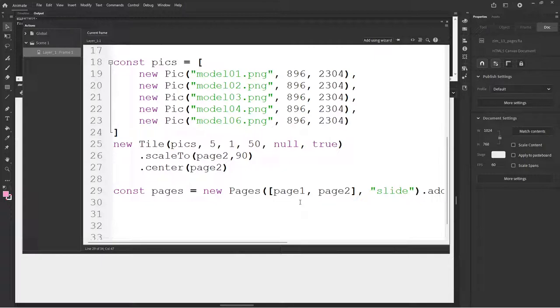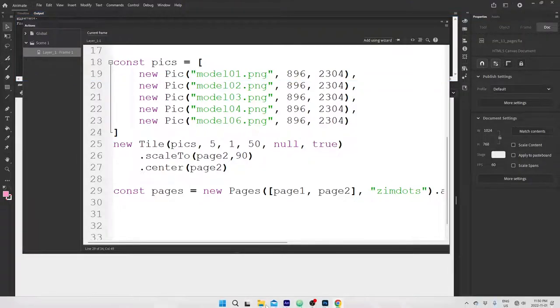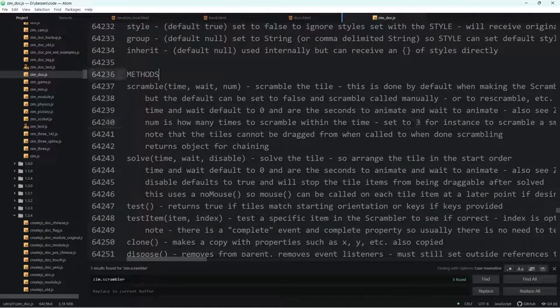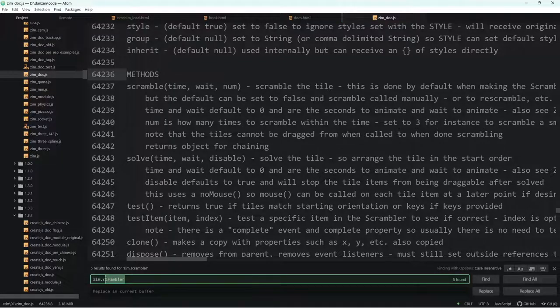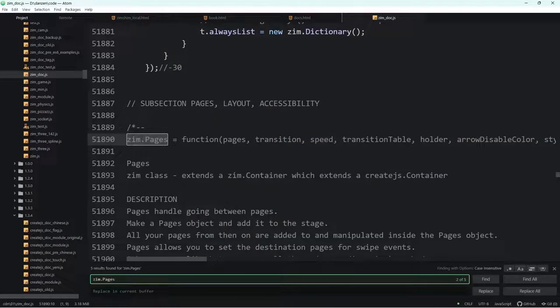It's amazing. And then you can also say things like, there are different transitions. One of them is kind of fancy. It's something to do with dots. I think it's something like ZIM dots. I can look it up. I bet that's not going to do it. No. Okay, so I have to somehow peek at the docs, and I don't have internet, so I'm going to go Control F on ZIM Pages. And there it is. So there's the transition.